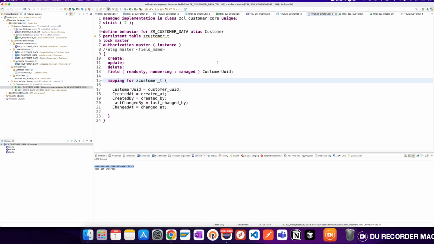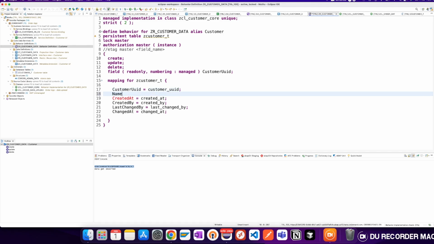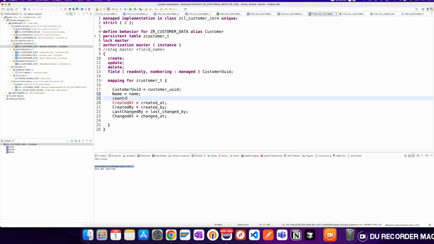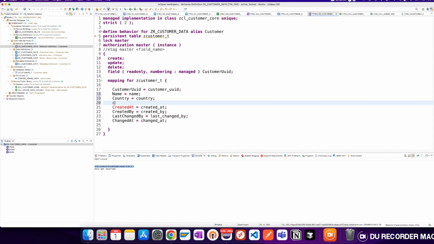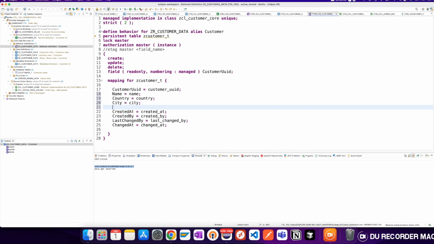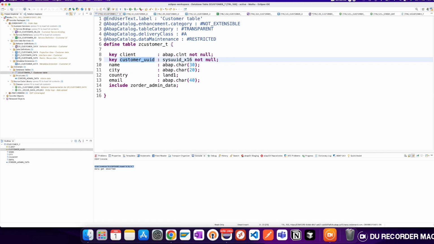Okay, let me do one thing. I'll just mention everything. Name equal to name. It should have come correctly. Country equal to country, and what else? City, right? City equal to city. Then what else is there? Email ID, right? Email equal to email. I hope it should be the right one. Name, city, country. Perfect.